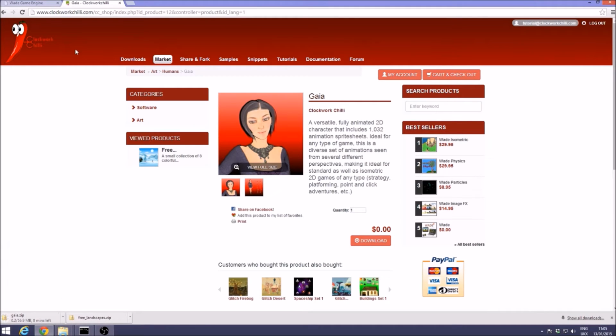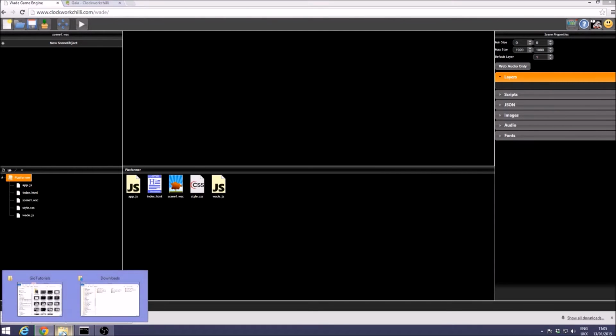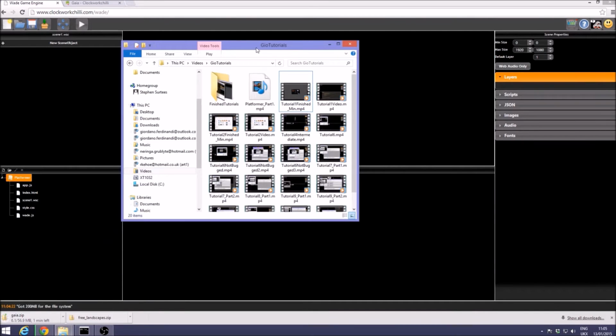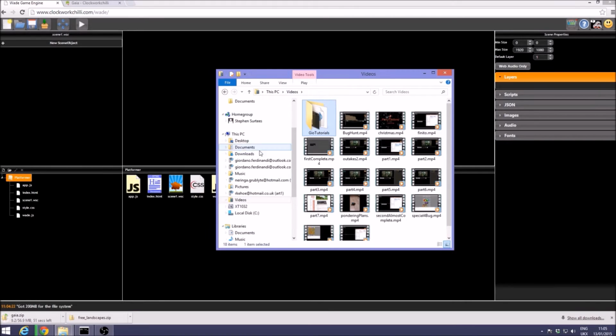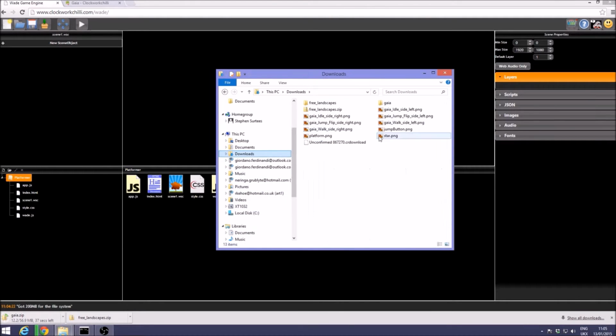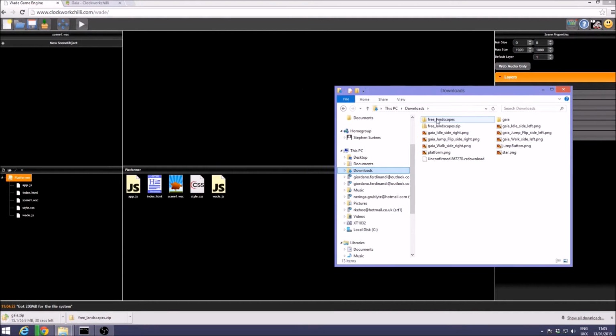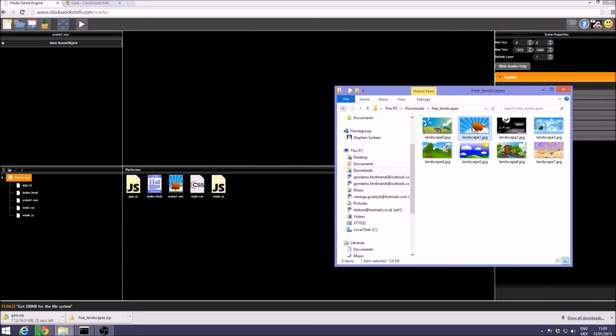Now those will take a little while to download, so I'm going to use the ones I already have. Once they've downloaded, you can just drag them straight into your project. So I'm just going to go away from there. I'm in the wrong folder. Downloads, there we go. So the landscape, I'm going to use this landscape. It looks nice. We'll just drag it in.